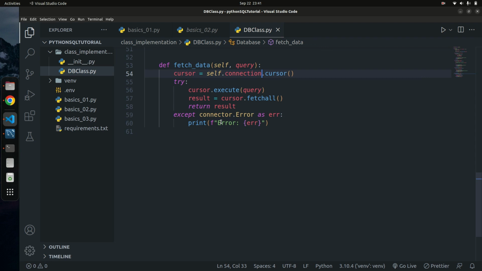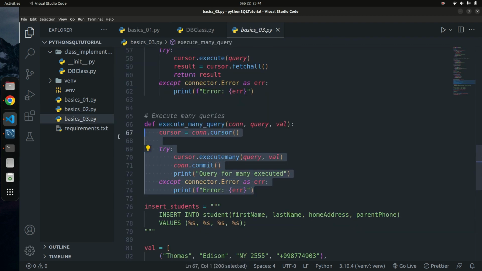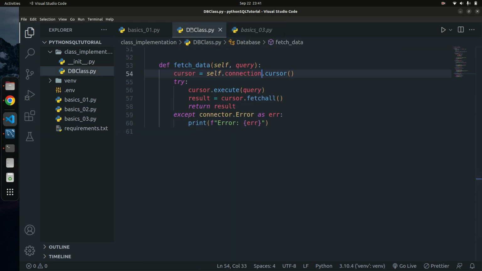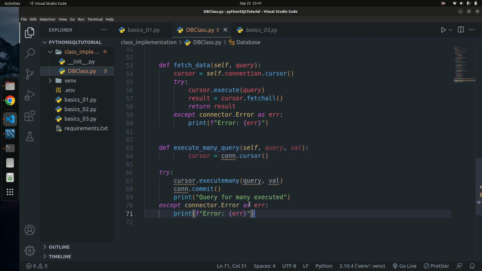Yeah, so that's that. And also we can add execute many if you want. You can also add that query if you want. So execute many, you can just copy this right here and then add it to your class right here. So just go to execute_many_query. You're going to pass in the self, and then the query that we have. So self, query and the values, right? Then you just paste that in here and fix the indentations that we have.